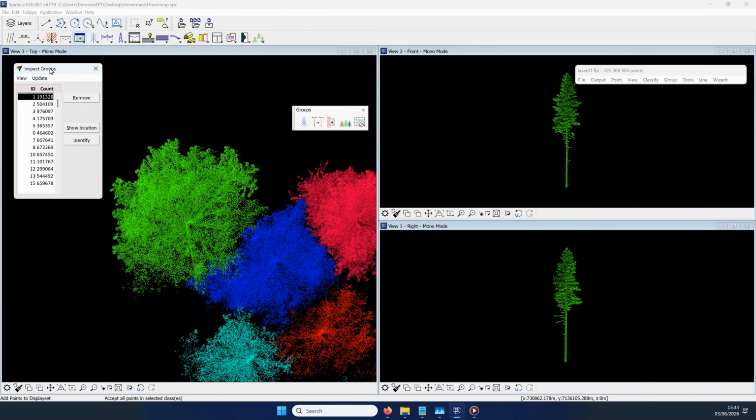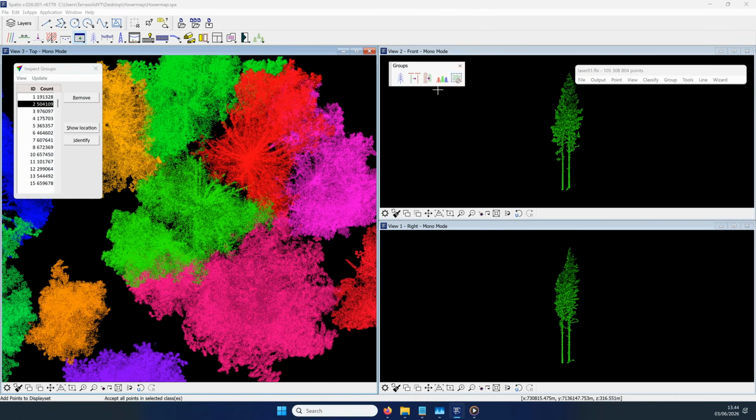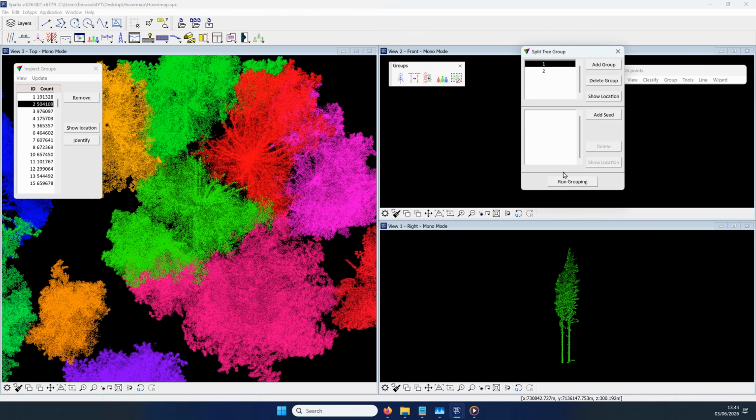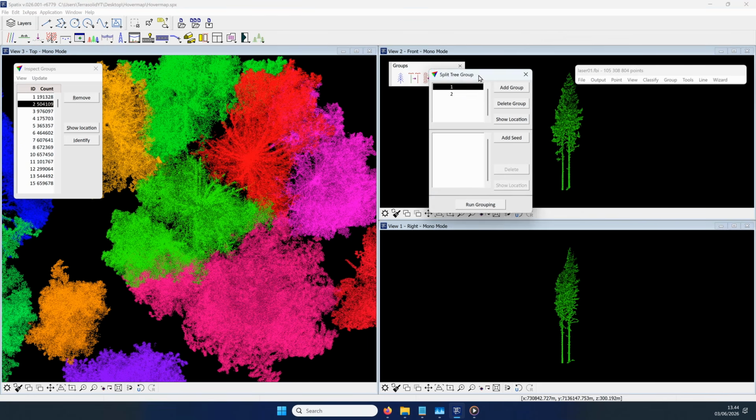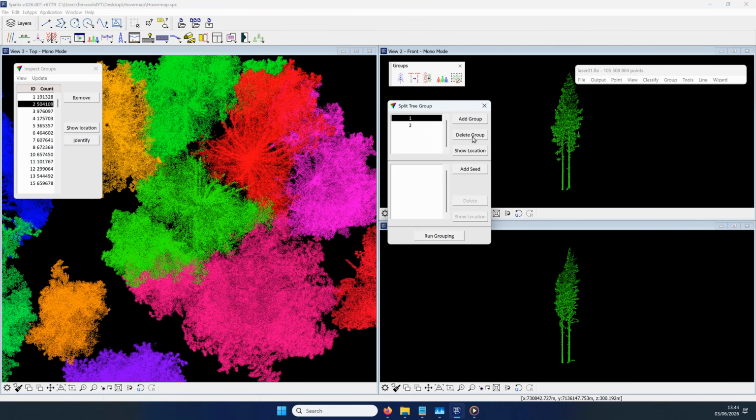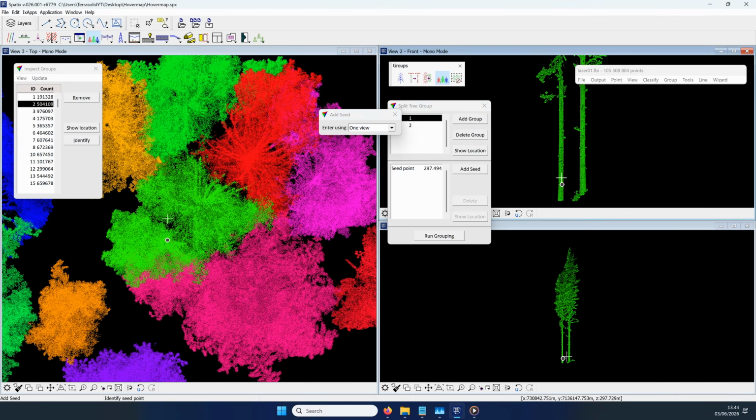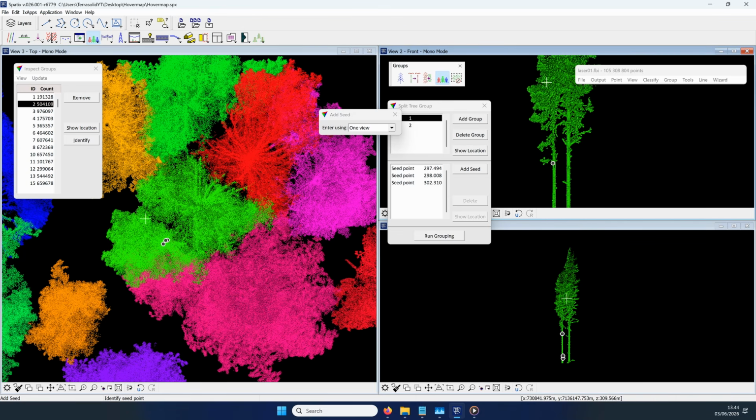The first manual tool is split tree groups. I can see that there are 2 trees in this tree group, and I want to split them into 2 groups. I can specify seed points which belong to each of those groups, and then the software automatically runs grouping again and splits the tree group.